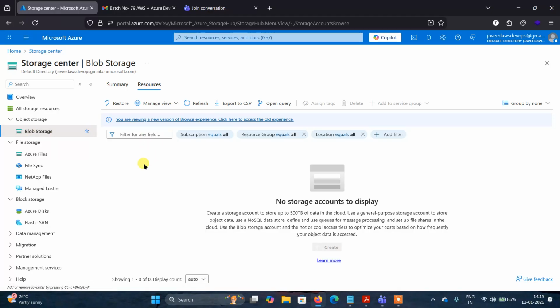Whenever you create an Azure storage account, the name should be globally unique. Like in AWS S3, where the namespace is globally unique, here also the storage account name needs to be globally unique.